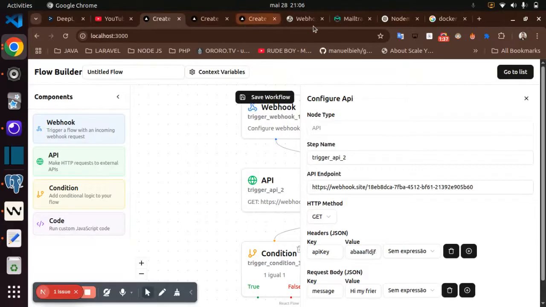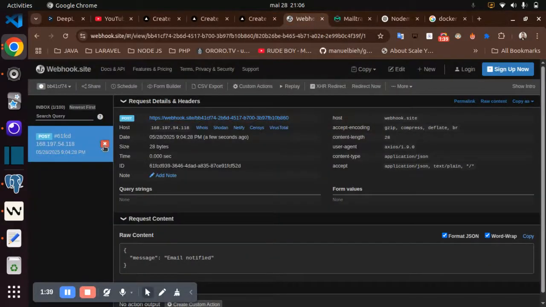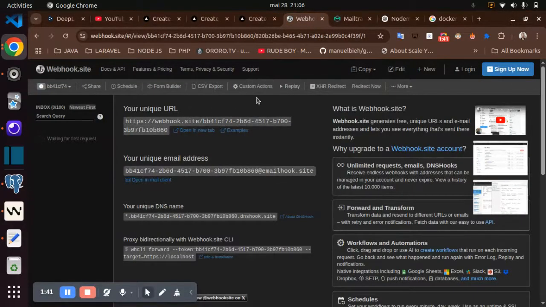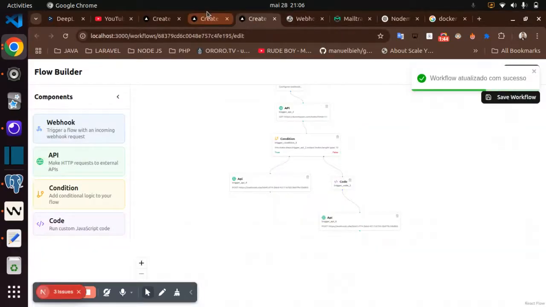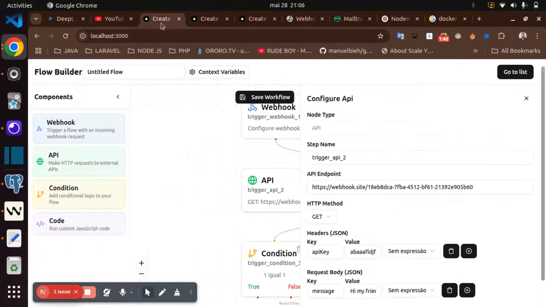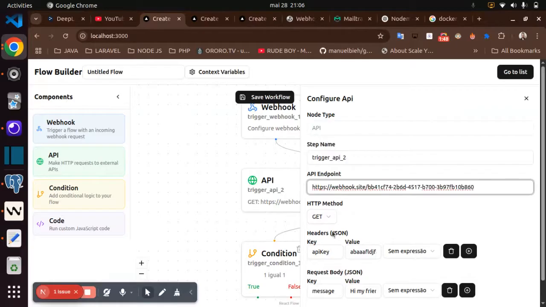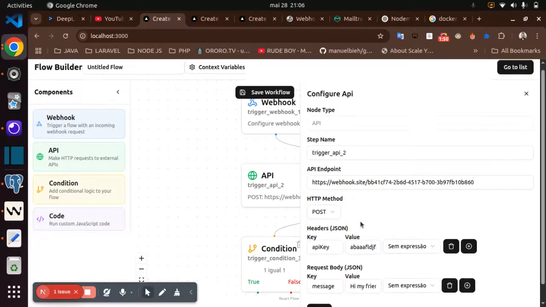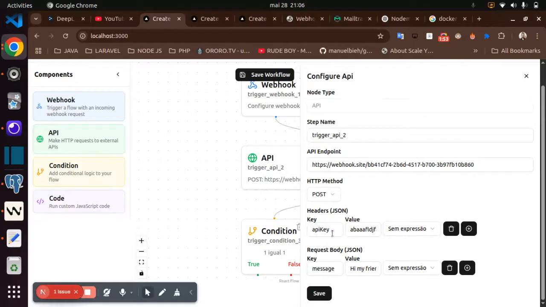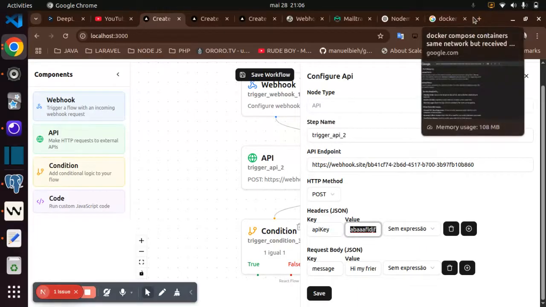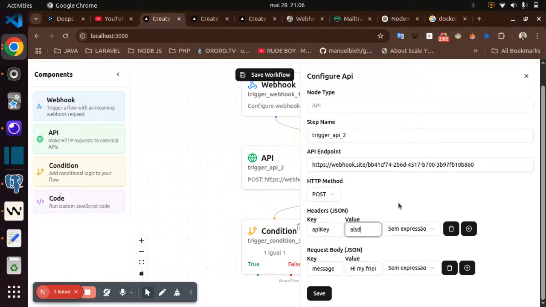Here, for example, imagine I have this URL, which is a web application, and I need to notify this web application by sending a post request. What I can do is, okay, I need to set the API key. No problem. Let's generate the API key. Let's type something random here. And the message is send.